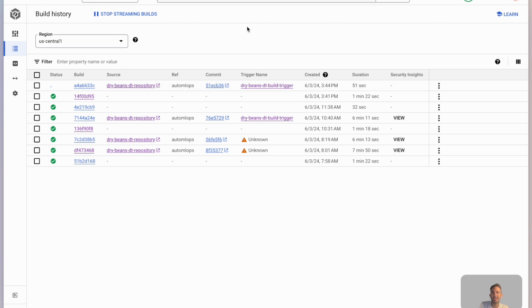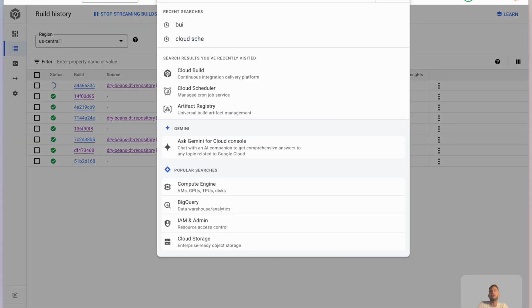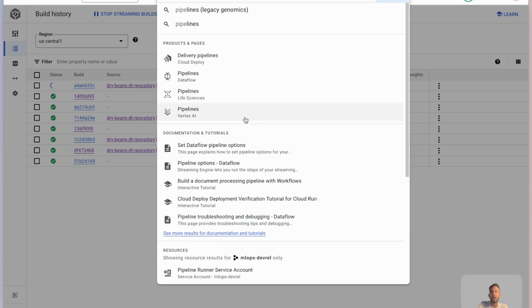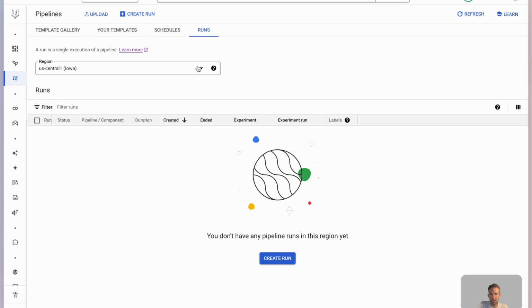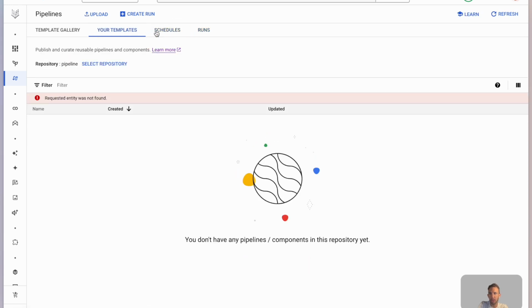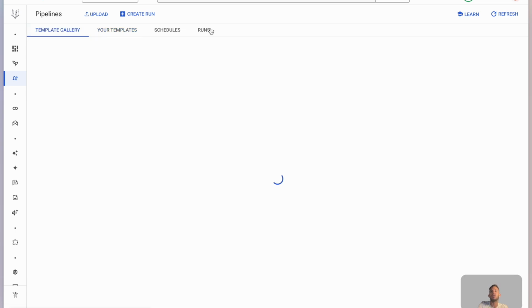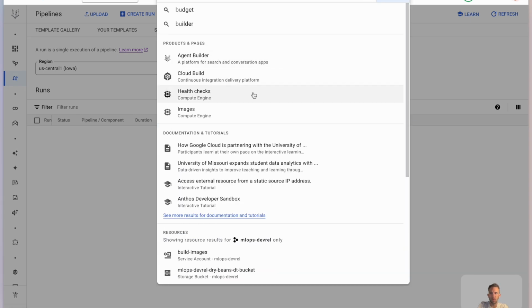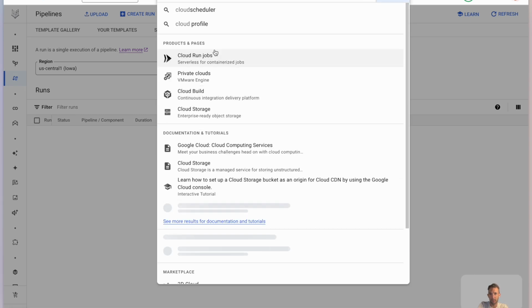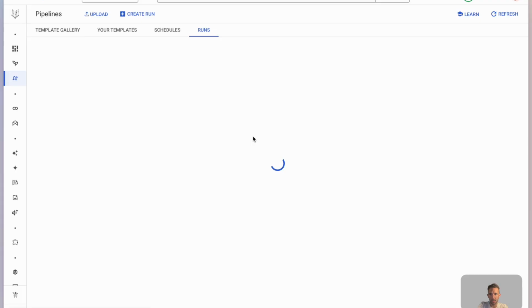And so once that's done, it's gonna trigger our pipeline. As we can see, there's no runs here, and so that should happen automatically once that's done. So we should be able to follow the progress in Cloud Build.